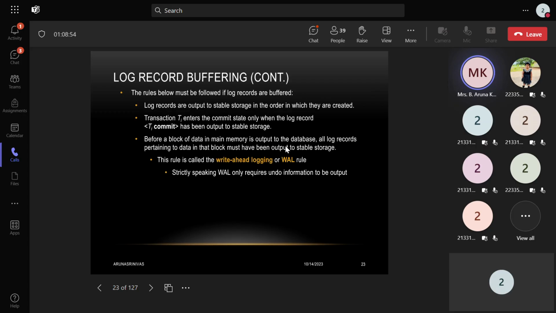So we call that particular one WAL, the write ahead logging protocol. So you could see over here, write ahead logging, this rule. If these three rules are implemented, we call this write ahead logging. So in order to reduce the overhead of your storage system, it should not increase, right? So log records, in whichever way they are created, you are going to output to your stable storage. Once it comes across the commit state, when the log record TI commit appears, then only it has to be output to your stable storage.